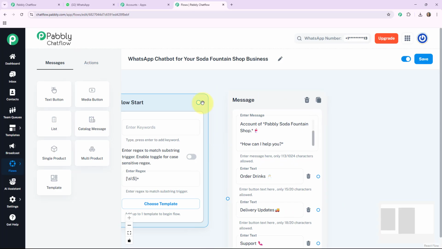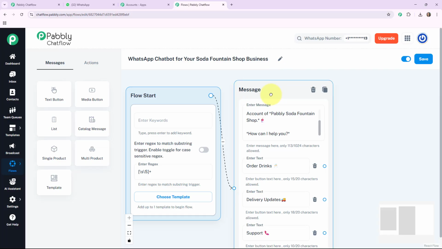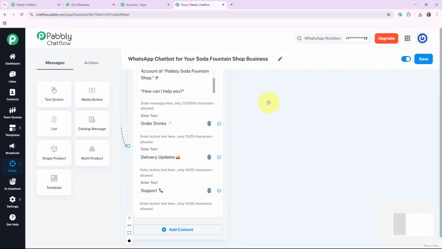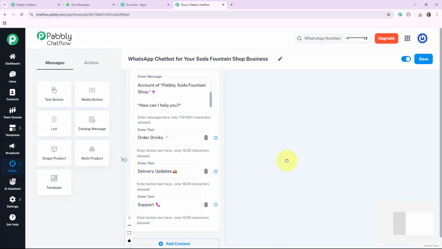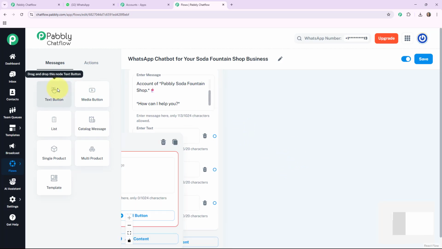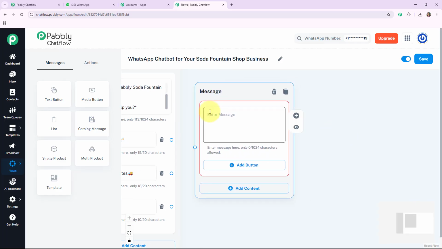Now I'll connect the starting point of my flow to the welcome message I wrote by clicking on this circle, dragging a line and connecting this line to this circle. Here it is connected. Now in the next step, when my customer wants to order a drink from my soda fountain shop, they will click on this button. So my bot will respond to them. For this, here I am adding another text button. Drag this message box here and enter one message such as please select the flavor.